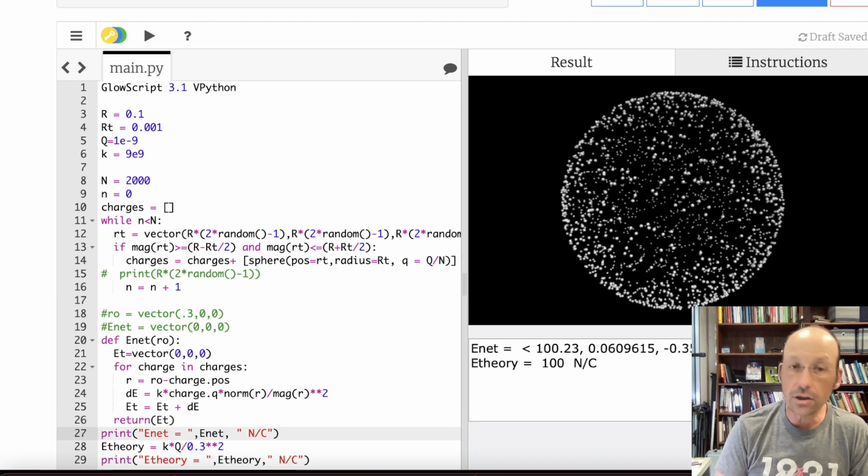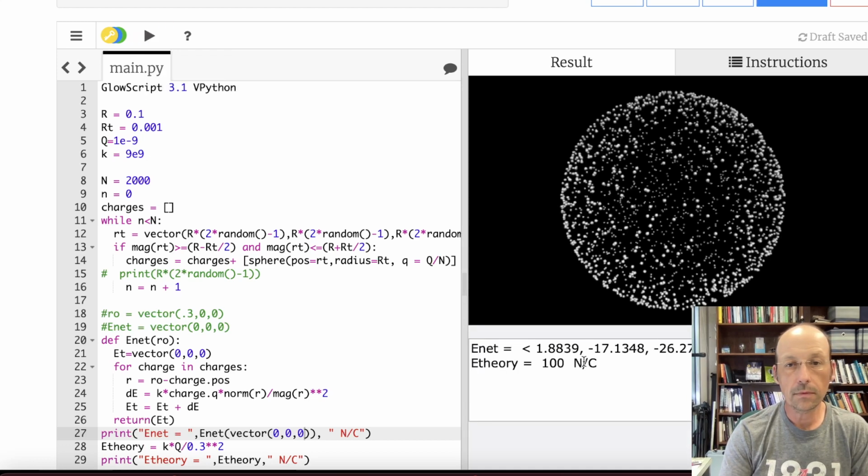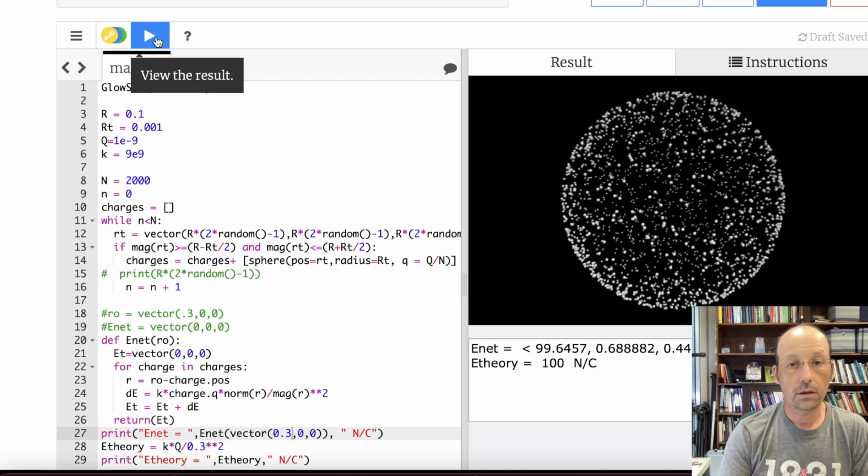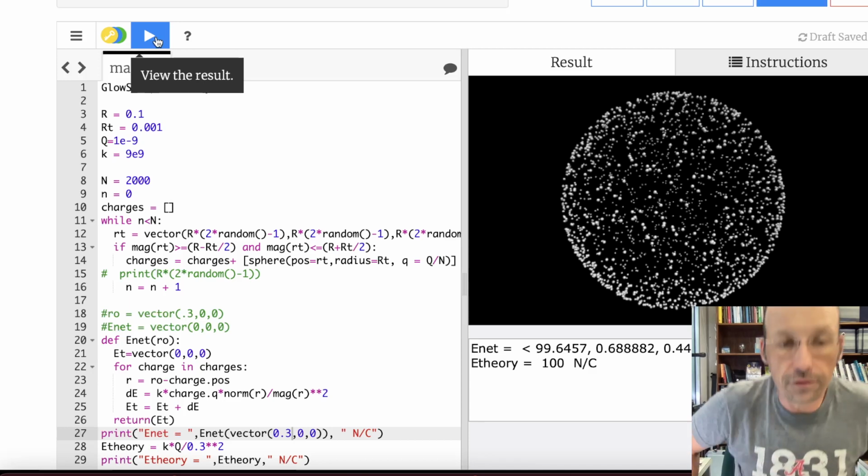So down here, ENet is now a function. So if I put in vector 0, 0, 0, it should work. Okay, that other one wasn't a function. And there you see I get something very close to 0. If I put in 0.3, just like I did before, it's giving me the same thing. It's just I have it as a function now.